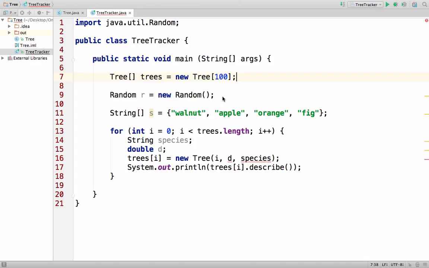Because we want to be creating pseudo-random numbers, as we saw through the Random class, we have created a Random object. As I mentioned before, for the species we will pick 4 kinds of trees: walnut, apple, orange, and fig. This is just to our liking. And then every time we create a tree, which happens inside the for loop that we will see in a minute, we pick the species for this tree randomly from the string array.